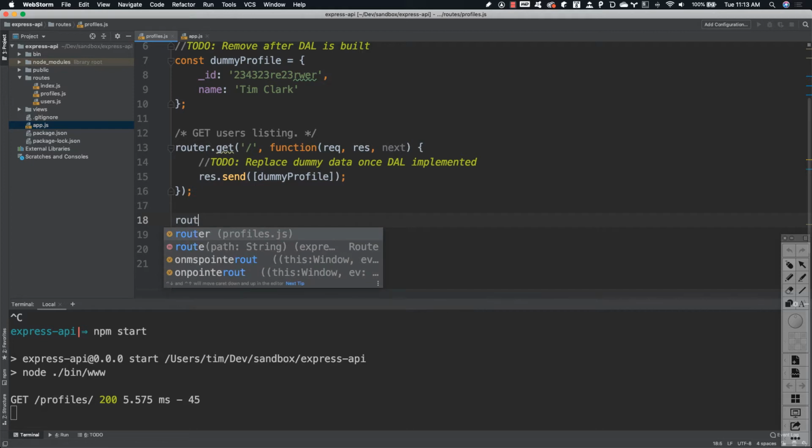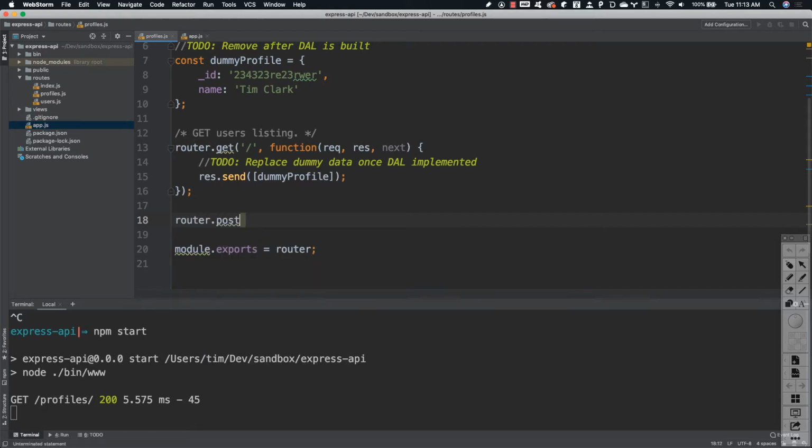We can also implement other ones like post, and this would be, of course, for creating a new one. So we can do function, and that takes in a request, a response, and a next.